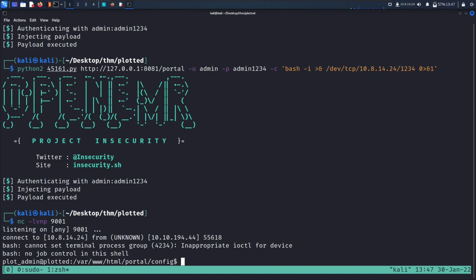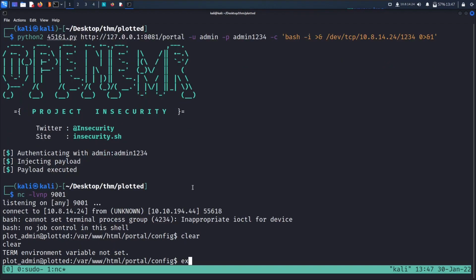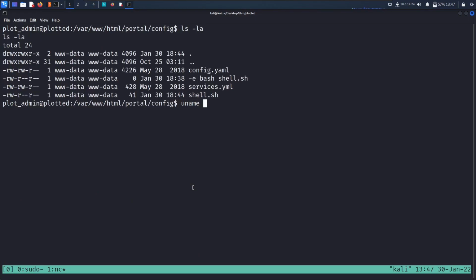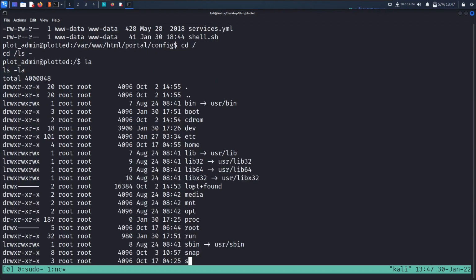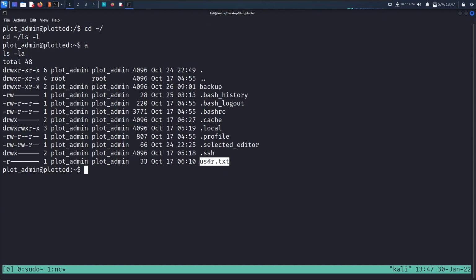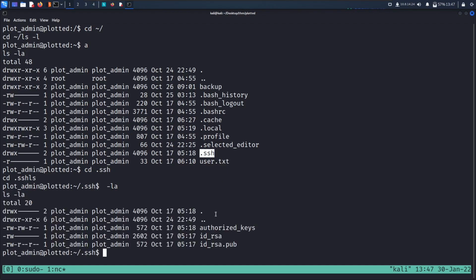Okay, so that being said, we are inside as plot-admin. Great. Okay, let's do export TERM equals xterm, just so that we can clear the shell. Now once we are in, we can look at other ways of privilege escalation, and let's go to our home directory first. You can see we have a user.txt file here. We also have a .ssh folder. Maybe we can ssh using the id_rsa. So let's copy this file.